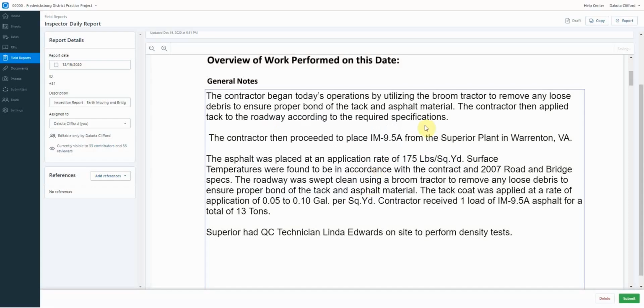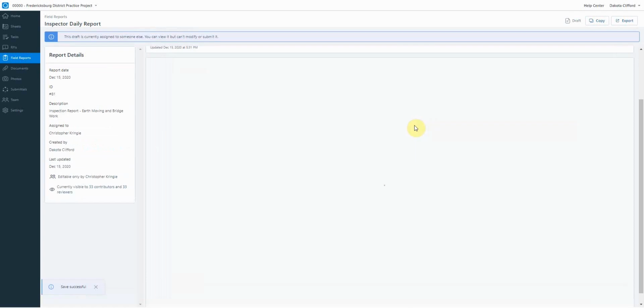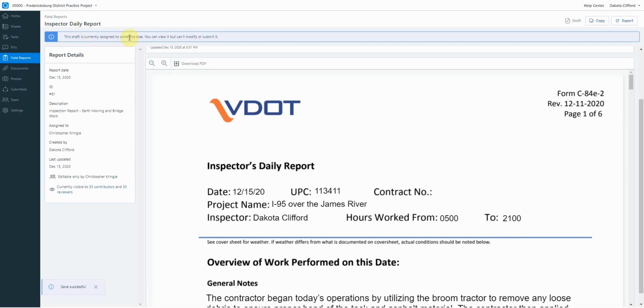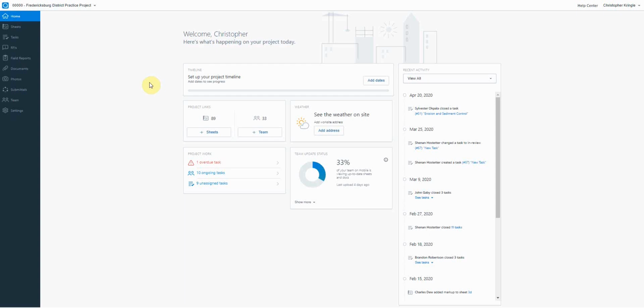This is going to take a second here. It's going to spin up and then it's going to note that. There it goes. And so now it's telling me the draft is currently assigned to someone else. You can view it but can't modify it or submit it, and it shows who it was assigned to over here.